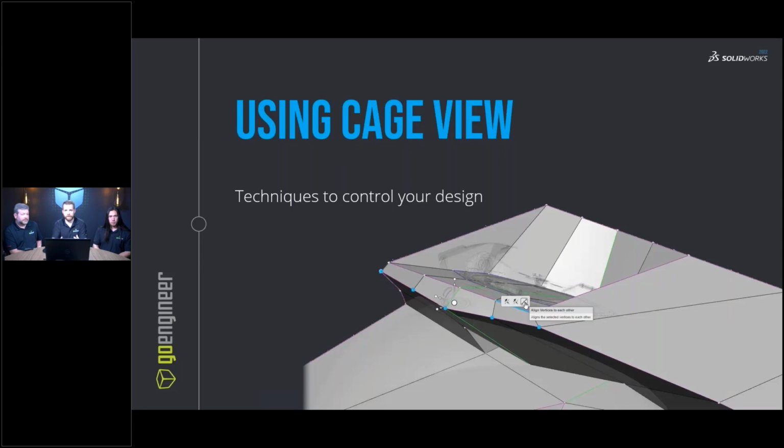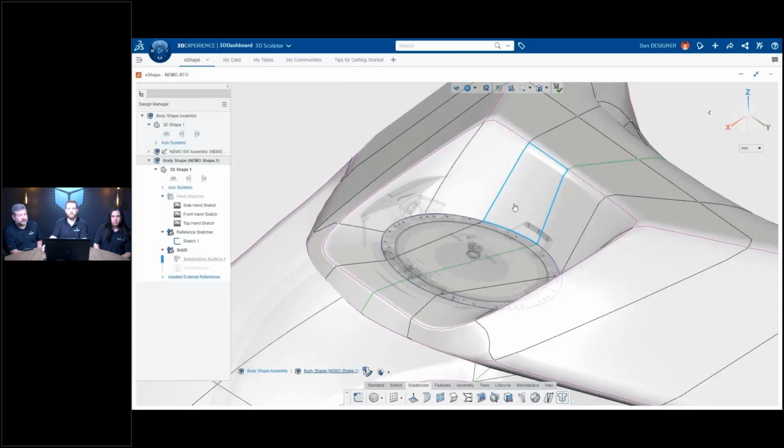Now, this is one of the ones that I'm getting a little bit more comfortable with using: Cage View. It's definitely a different way of viewing the information in your model, similar to style splines working with a control polygon in SOLIDWORKS. So Cage View is going to reveal the underlying constraints driving our curved surfaces.